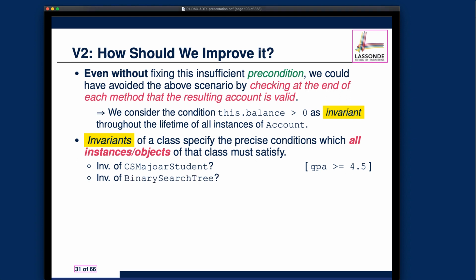What should be the class invariant for the binary search tree class? Well, remember you learned about binary search trees in your data structure course. So now what should be the class invariant? Okay, I'll pause the video and think about it.